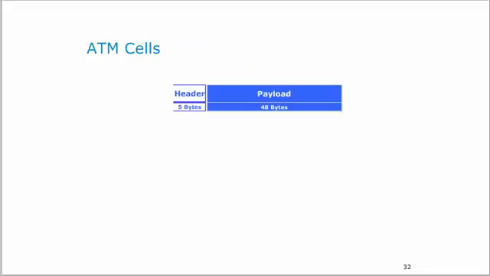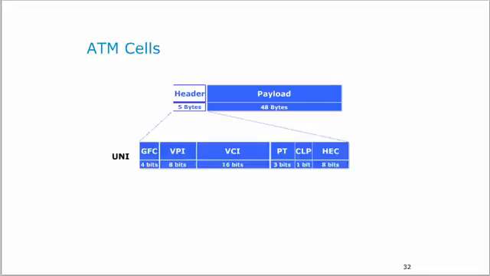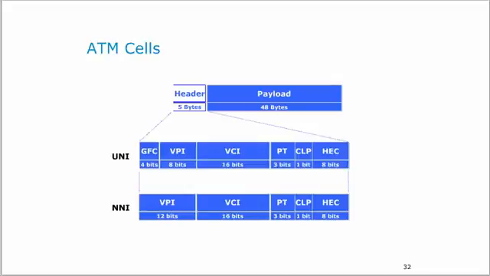When a packet initially enters the ATM network, it is segmented into ATM cells. Each cell consists of 53 octets or bytes. The first 5 bytes contain cell header information, and the remaining 48 contain the payload or user information. UNI and NNI cells have a slightly different header format.